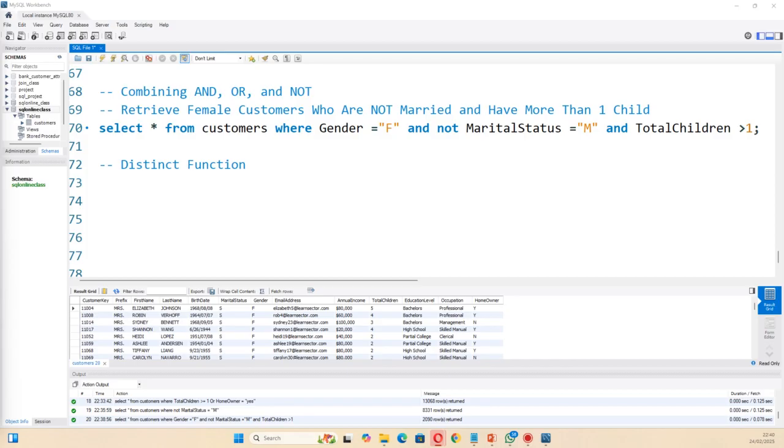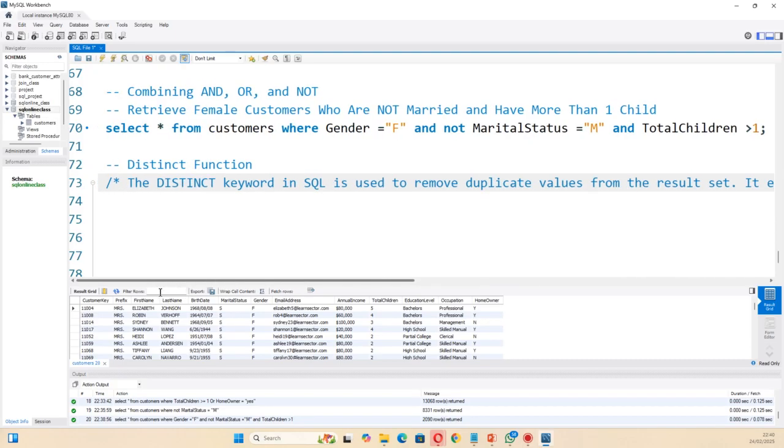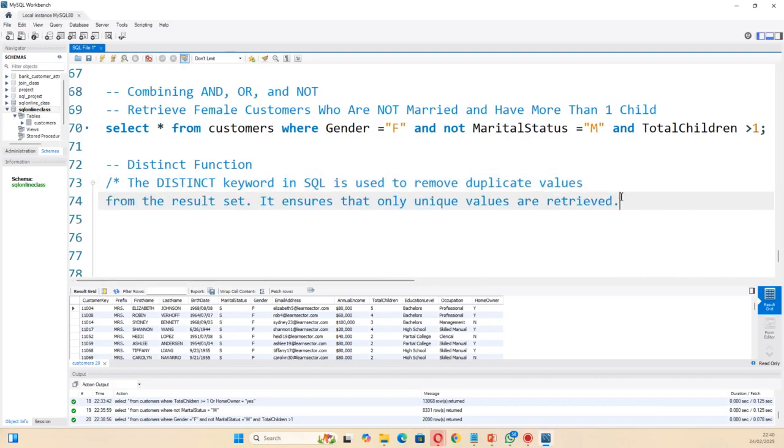Distinct function. Who can tell us what he or she understands by distinct function? It returns the unique values. Take note of that. The distinct statement is used to remove duplicate values from the result set. It ensures that only unique values are retrieved.